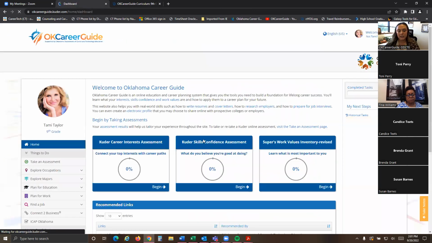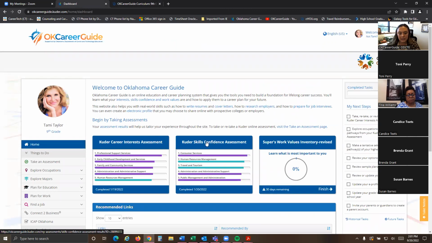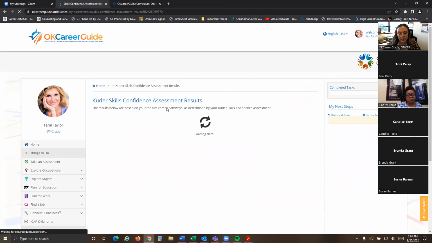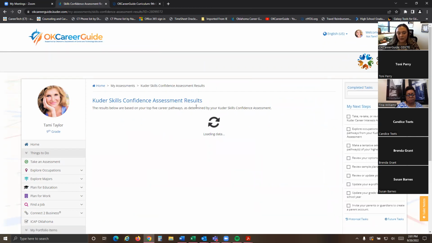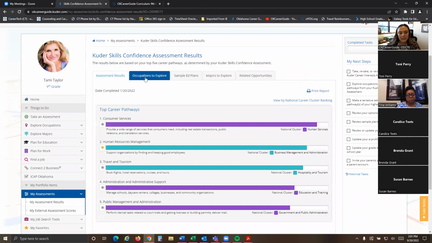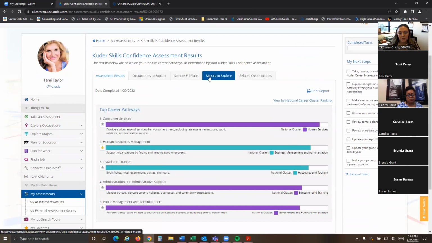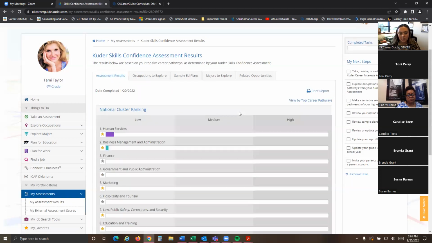We also have our skills confidence assessment. Again, this is something that students can dig into to have a clear understanding of what they feel like they're strong in and what they feel like they're good in. This is also an opportunity to come up here and look through majors to explore and so forth. And they can also view this by national cluster ranking.